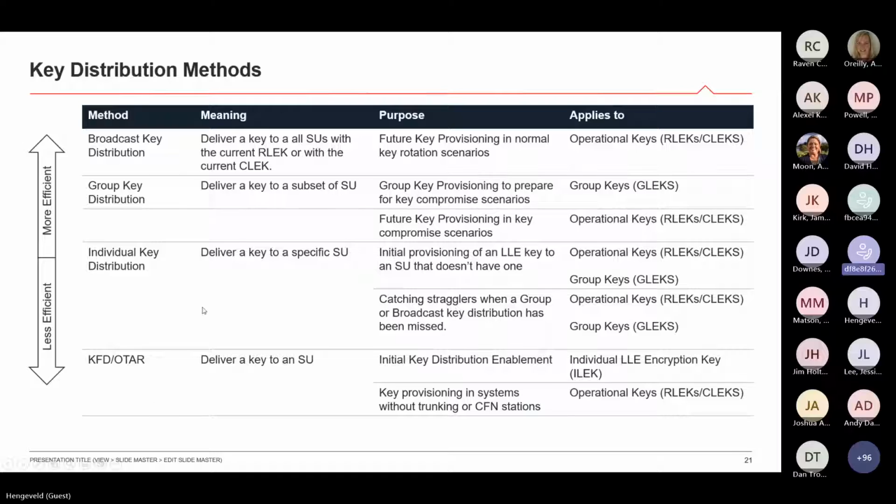Okay, I talked about this. I guess I'm just saying it again. You have broadcast key distribution. As Andy said, the purpose of broadcast key distribution is to deliver a key to all radios that have either the current RLEC or the current CLEC.